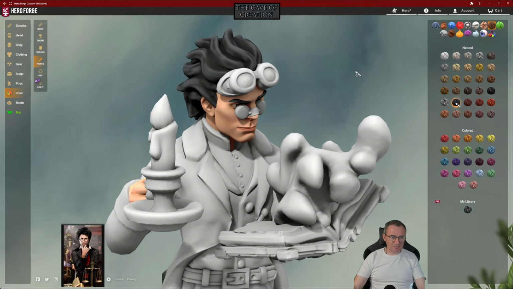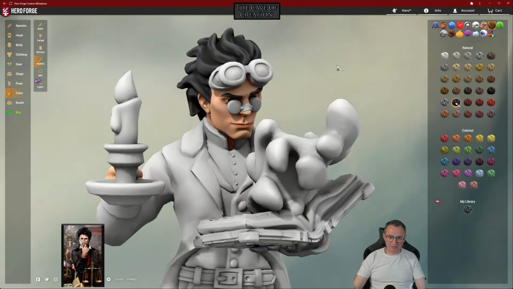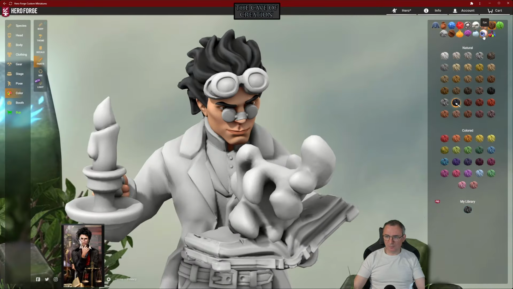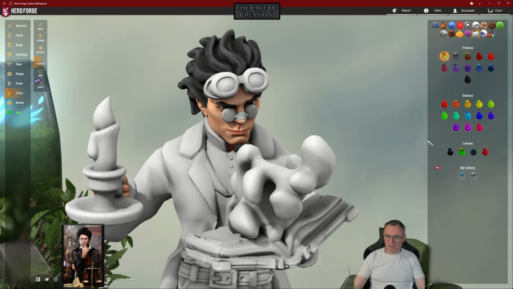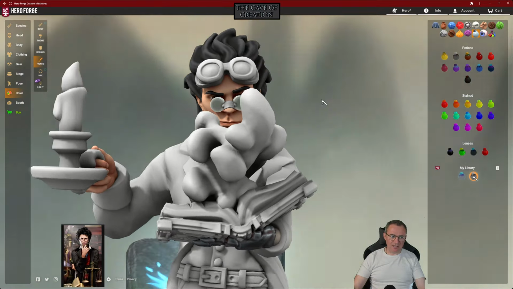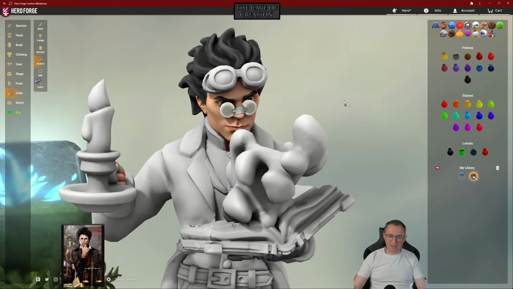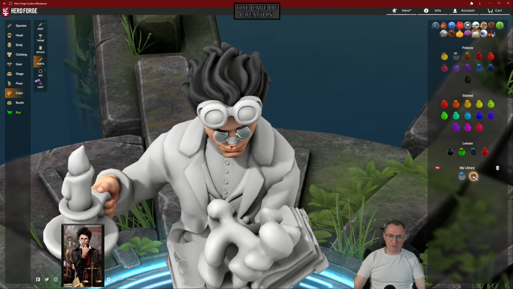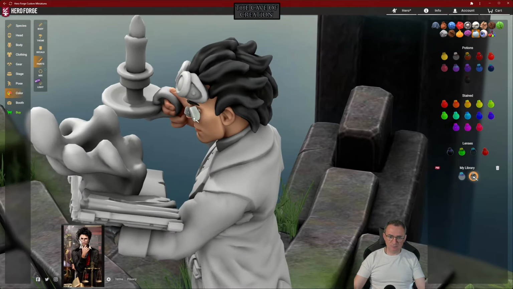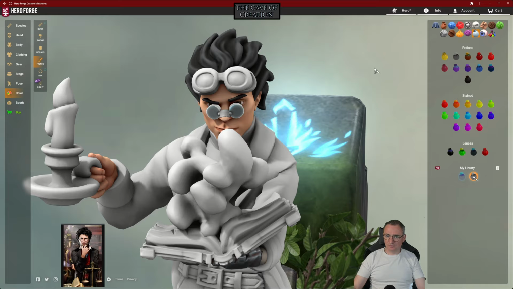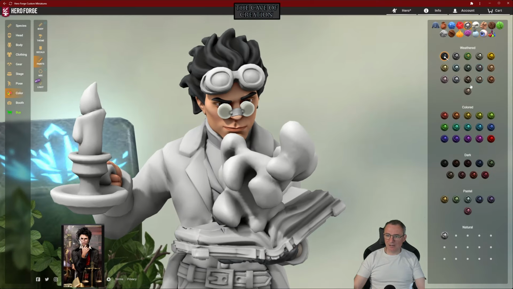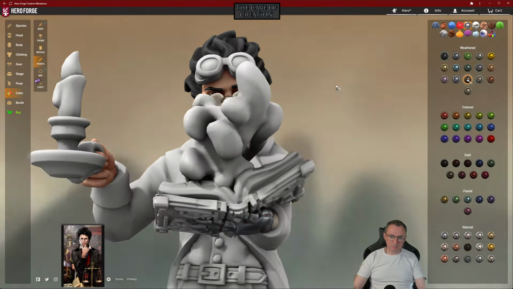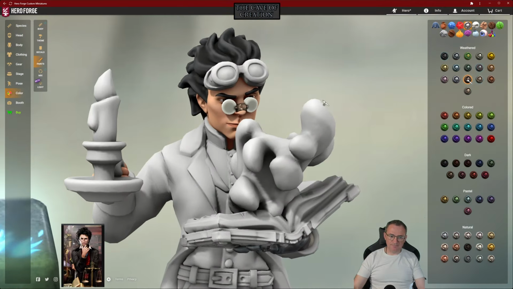Glasses and eyes. We can't really see his eyes, so I'm going to leave his eyes normal. Glass, and in my library I actually created a slightly different version of ash bottle to work as a good glass material. And then metal, antique brass, and his glasses are done.